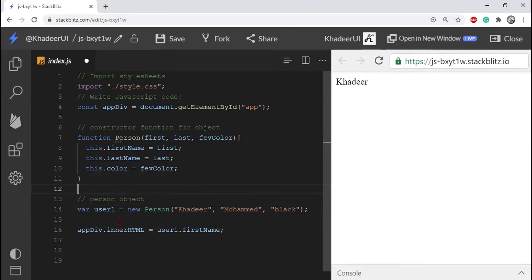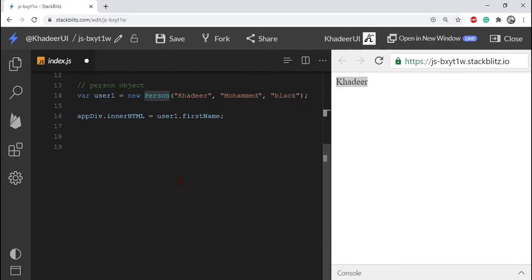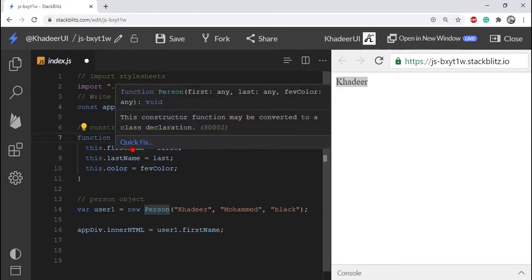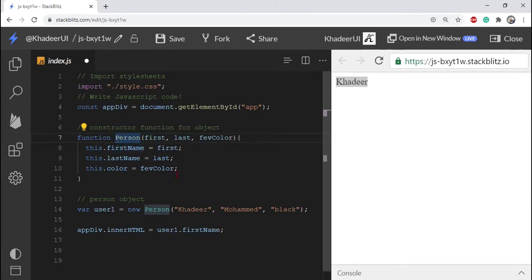This is a single object, and there is Person. It is considered good practice to name constructor functions with an uppercase first letter. When you write new and then pass the constructor function, write it in uppercase. That is a best practice example.